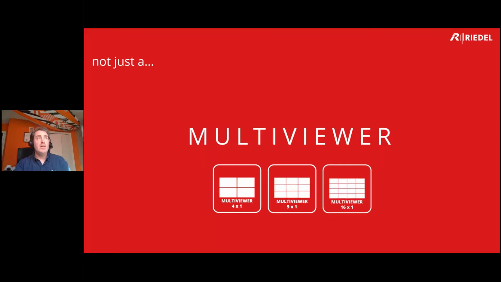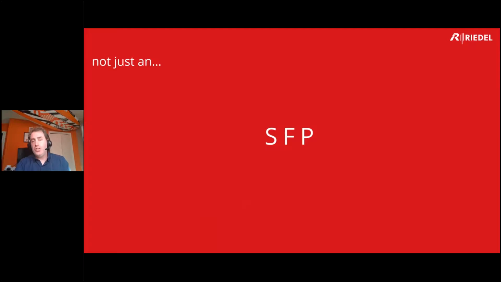And the last thing we pushed the envelope on was to fit a 16 image multi-viewer inside. So a complete multi-viewer, not with all the bells and whistles, but really advanced, so production can be done with this multi-viewer. And again, if you're stuck in a production and you need something quick, you plug it in and you're good to go. And it's not just an SFP anymore.